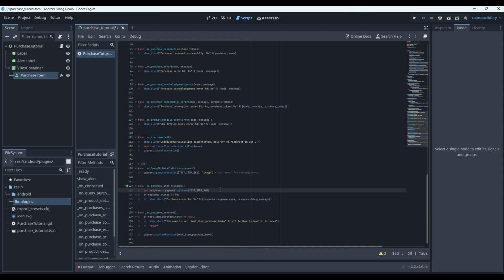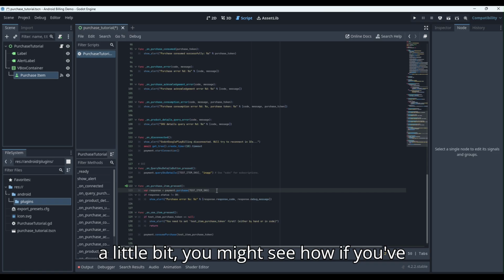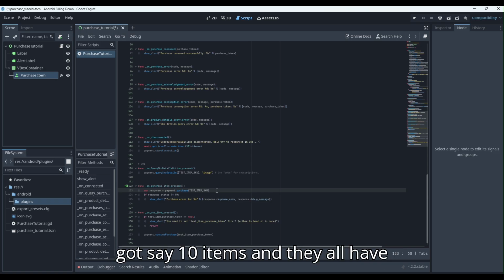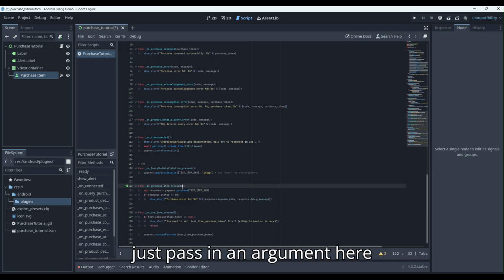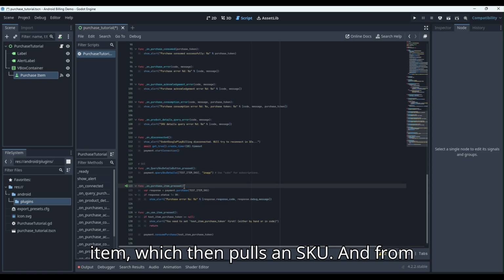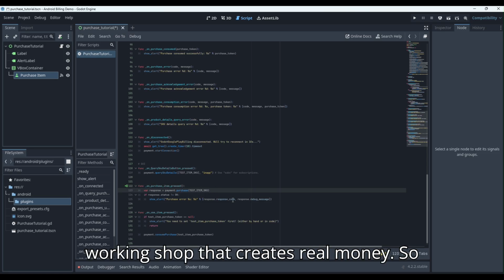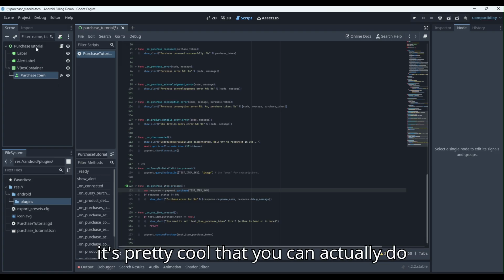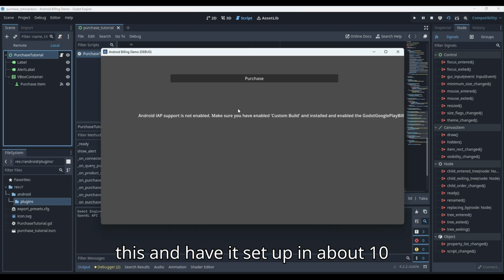So if the wheels are turning for you right now a little bit, you might see how if you've got, say, 10 items and they all have different SKUs, you could potentially just pass in an argument here in this method and then have it link up to a button which corresponds to your item, which then pulls an SKU. And from there, you can just basically have a working shop that creates real money. So it's pretty cool that you can actually do this and have it set up in about 10 minutes.